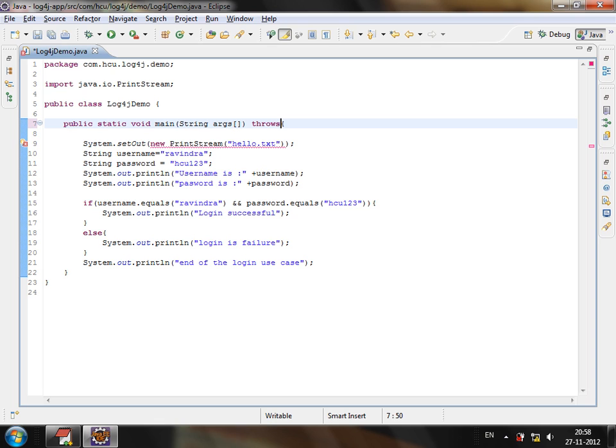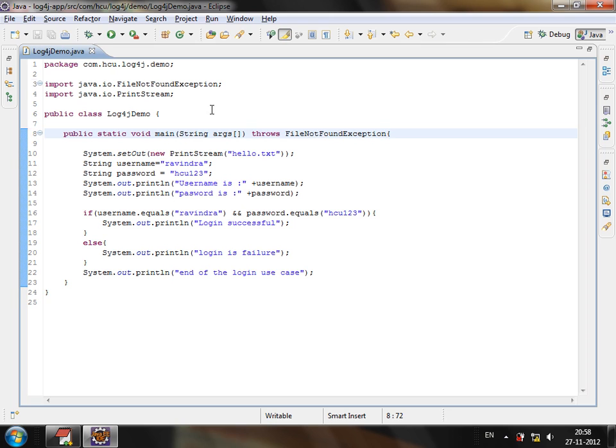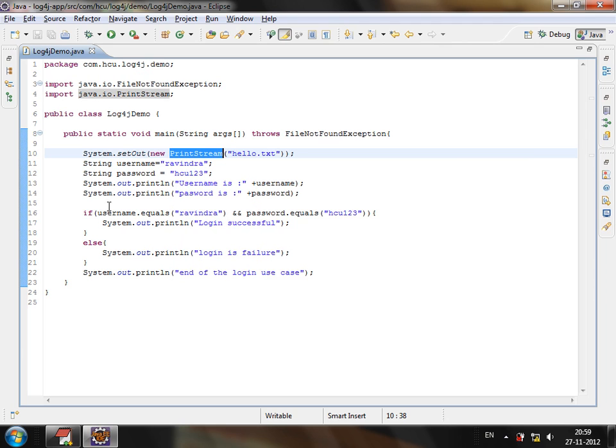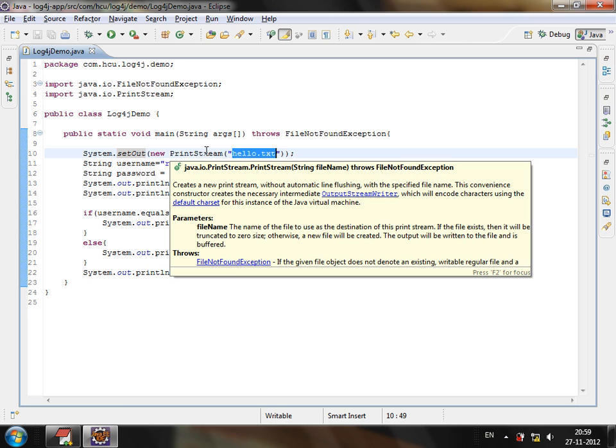Let me throw FileNotFoundException. This FileNotFoundException is a class in the java.io package. I have thrown it just because the constructor of PrintStream will raise a checked exception, FileNotFoundException. So using System.setOut, we can set a PrintStream which contains a file. By this way we can set the system.out.println content to an external file system rather than the default console.